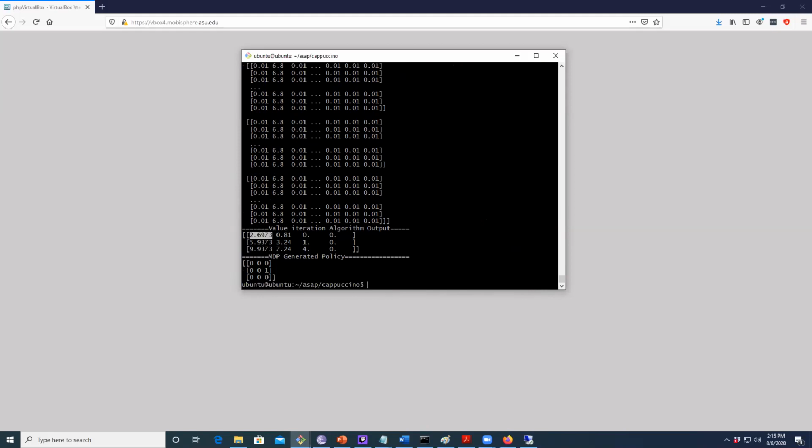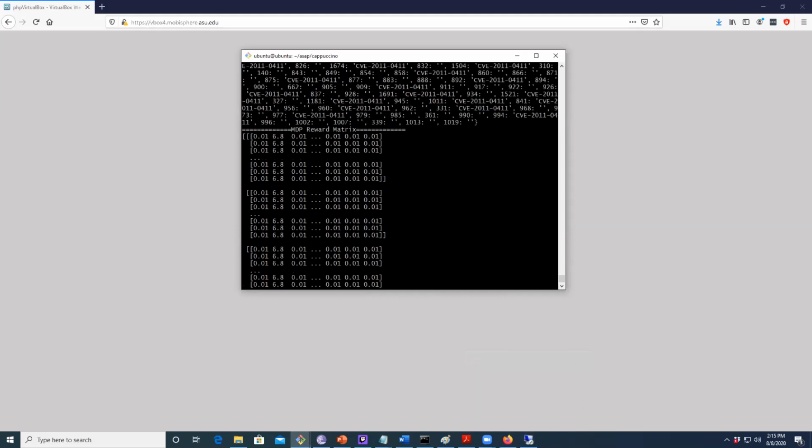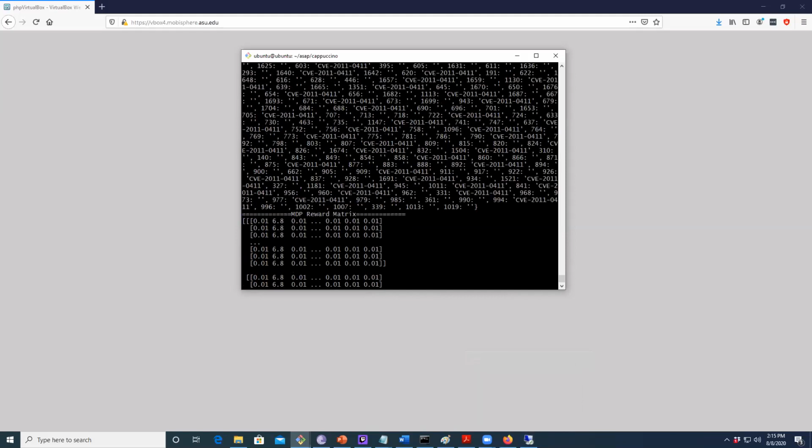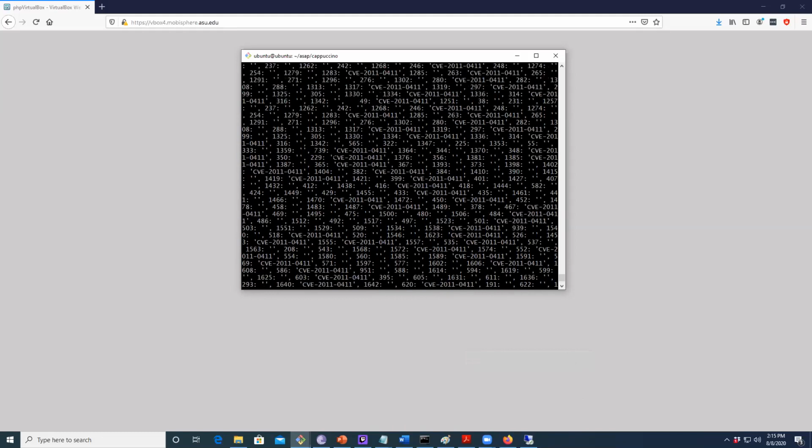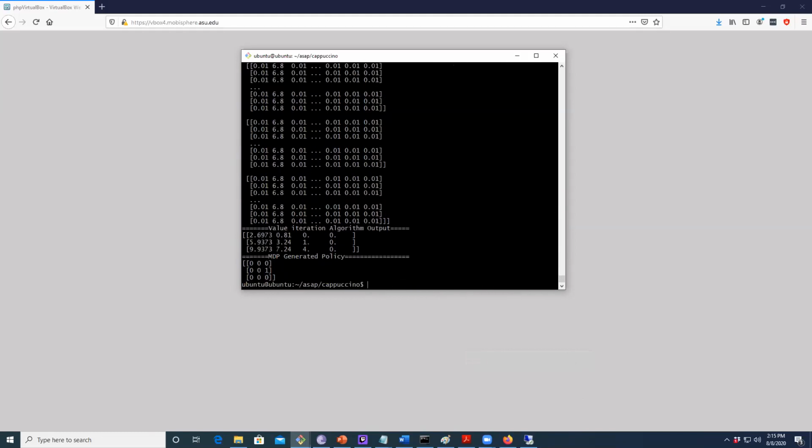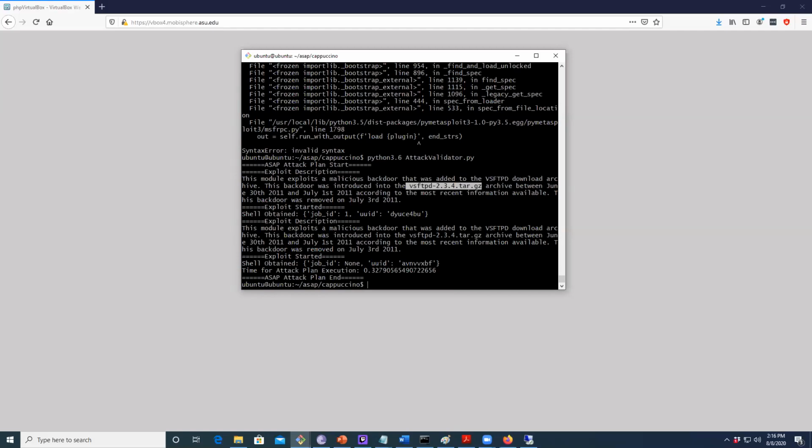So I took a subset of the entire graph to run the value iteration algorithm, and it tells us that taking the action of exploit, so 0 represents no action and 1 represents the exploit action, in this state, taking a particular action will be beneficial for the attacker. So it will take some time to run the value iteration solver, and it will give you an attack plan.